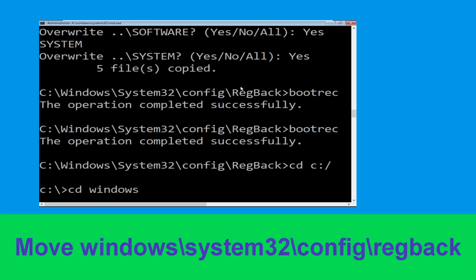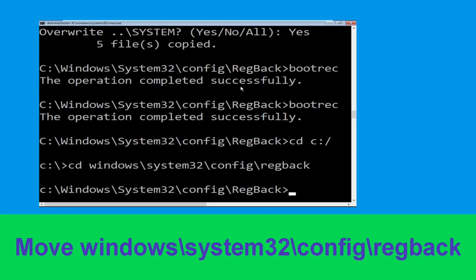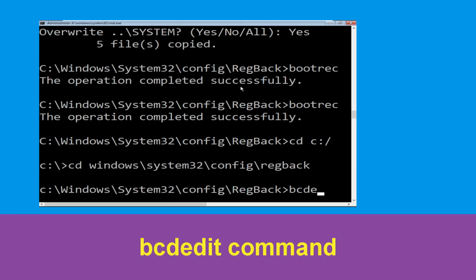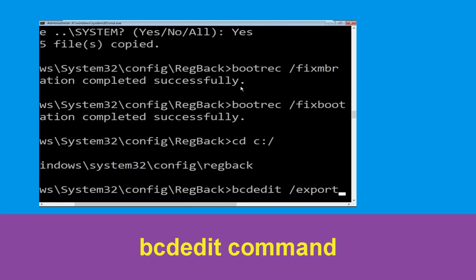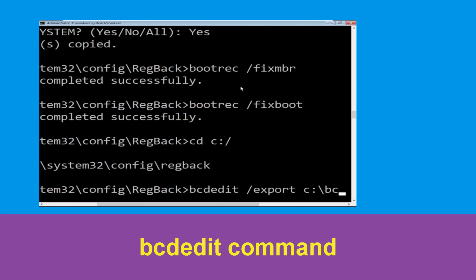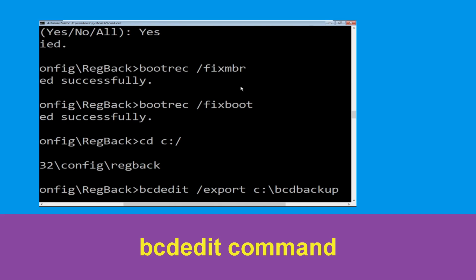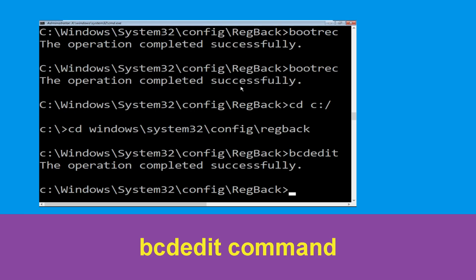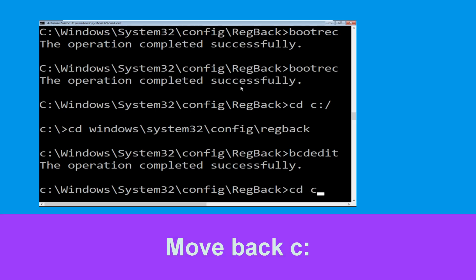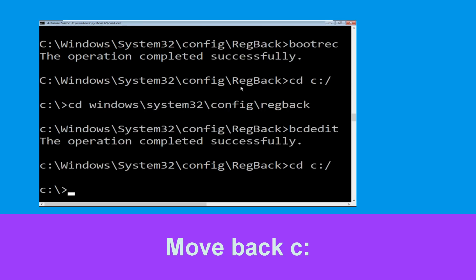Now execute this command. Type cd space Windows /system32 /config /regback, then simply hit enter to execute this command. Now type this command bcdedit space /export space C: / bcd backup, then hit enter. Now type cd space C: / and hit enter.